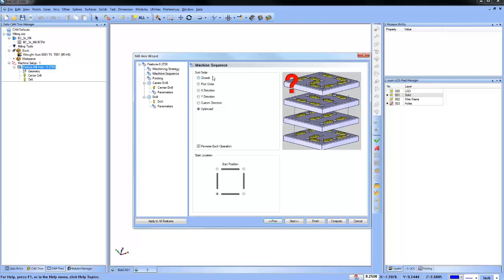So sometimes you may choose closest and you may choose optimized and you may ask yourself, well, why do they look the same? The closest could have been the shortest path that it could find. Okay.